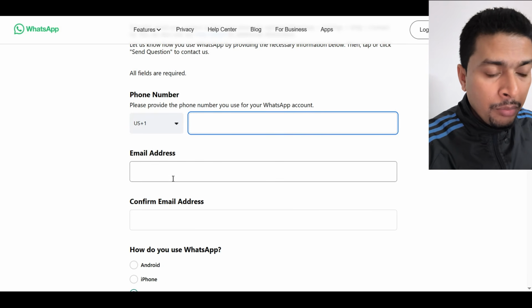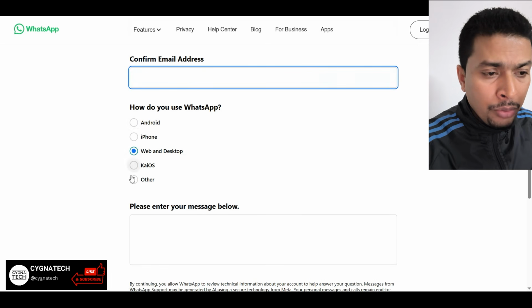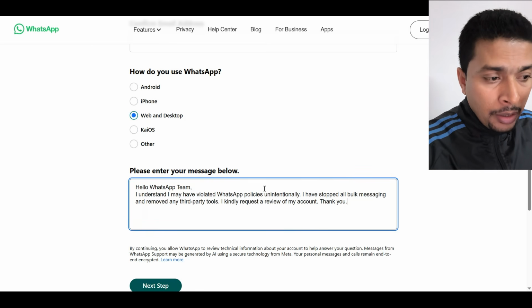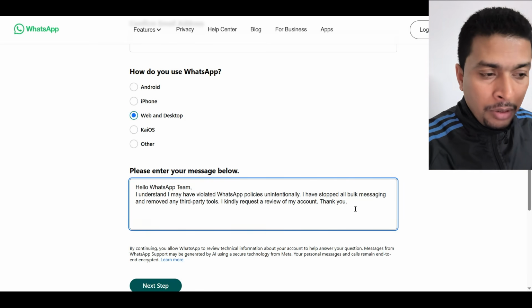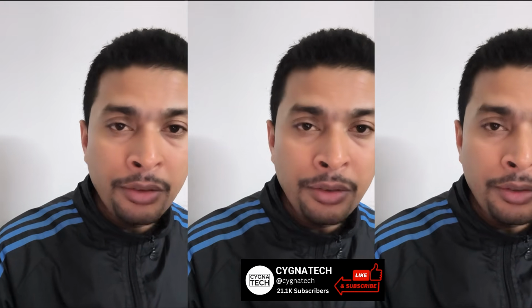Put in your number, put in your email address, confirm your email address, select how you use WhatsApp, and put in your appeal message out here, and mention everything, your WhatsApp number, email, whatever. All right. Now, after you appeal, the second thing you could do is remove the SIM from the existing device, put it on another device and reinstall WhatsApp out there to see if you could use WhatsApp on the second device. If you could use it, well and good. If you cannot, I would suggest wait for the appeal message to come in from WhatsApp.